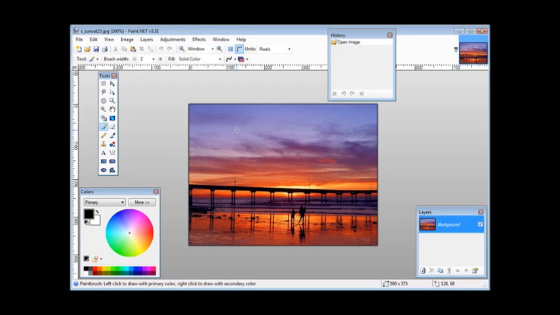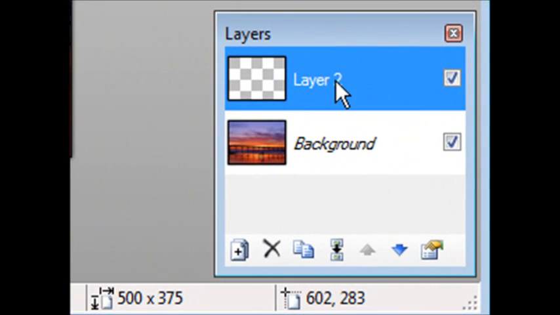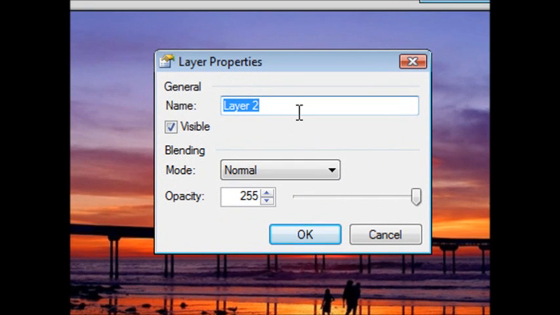Now if you have a caption you want to put on here, it's very simple to do. All you have to do is go up to Layers and click Add a New Layer. Then over on this side, down at the bottom, you just click on Properties and give it a name for your layer. Call it watermark or whatever you want to call it.